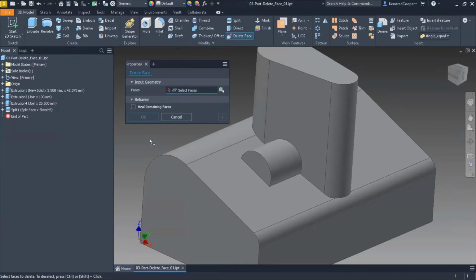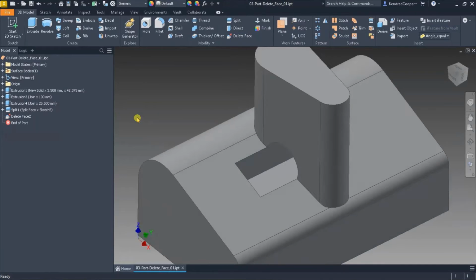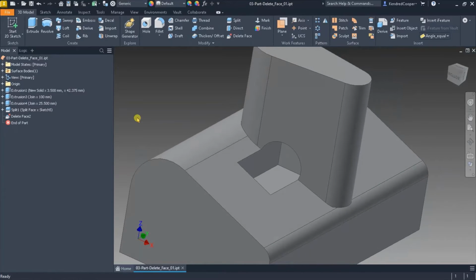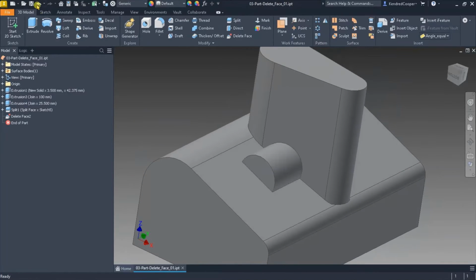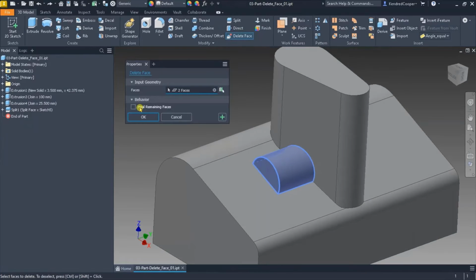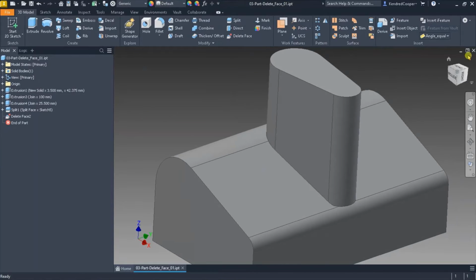Now, as the default delete face settings go, heal is turned off. Out of the box, it is turned off. What does that do? Well, if I pick these two faces with the healing option turned off and I hit OK, those faces are gone, but you just now turned your solid into a surface. You'll notice that you can see inside of it. So that's not the option you want. If I come back and I use delete face, pick those two faces, turn on the heal option and hit OK, I get a nice clean result because it removes that geometry and patches it up.